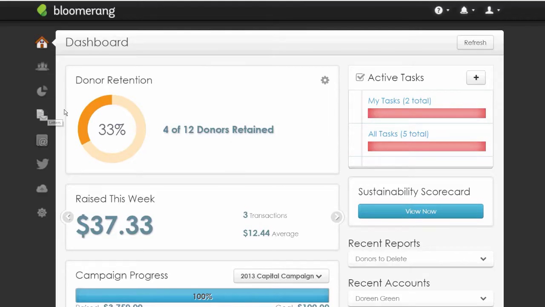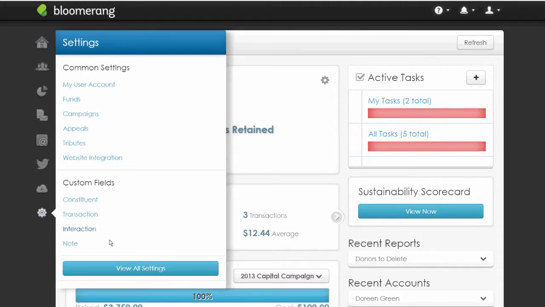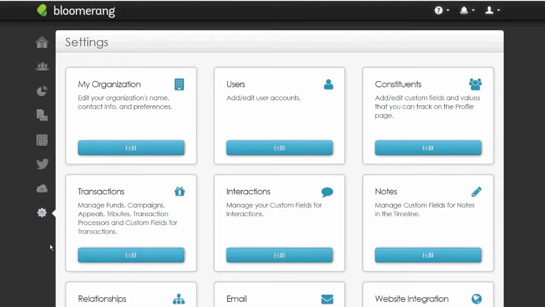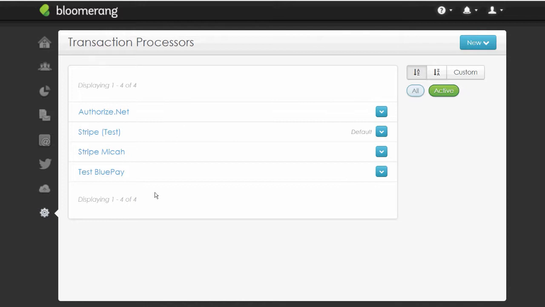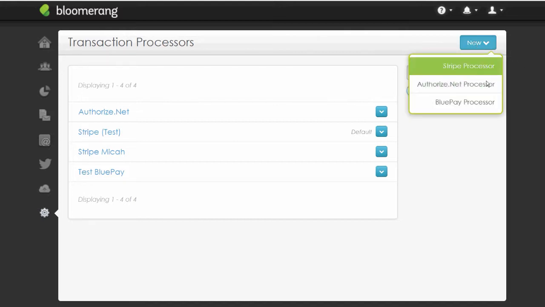So if you go to your Bloomerang dashboard, go ahead and click on the Settings icon in the lower left here, and then View All Settings. Then we're setting up a transaction processor, so this is in the Transactions area. So if you hit Edit here, it'll open this slide out, and then Transaction Processors here on the right. So I have a number of processors set up already for myself, but if you want to set up a new one, you can just go up here in the corner and click New. And you'll have a choice of a number of different types of processor that you can set up.